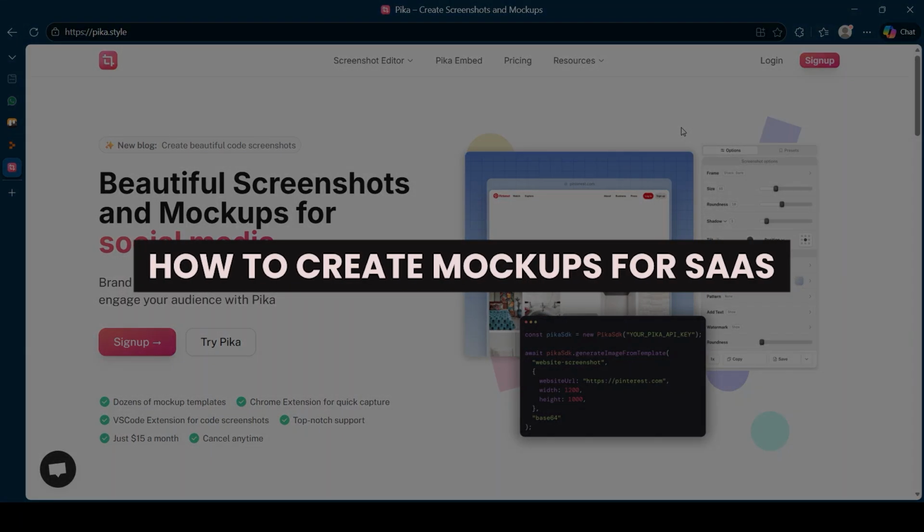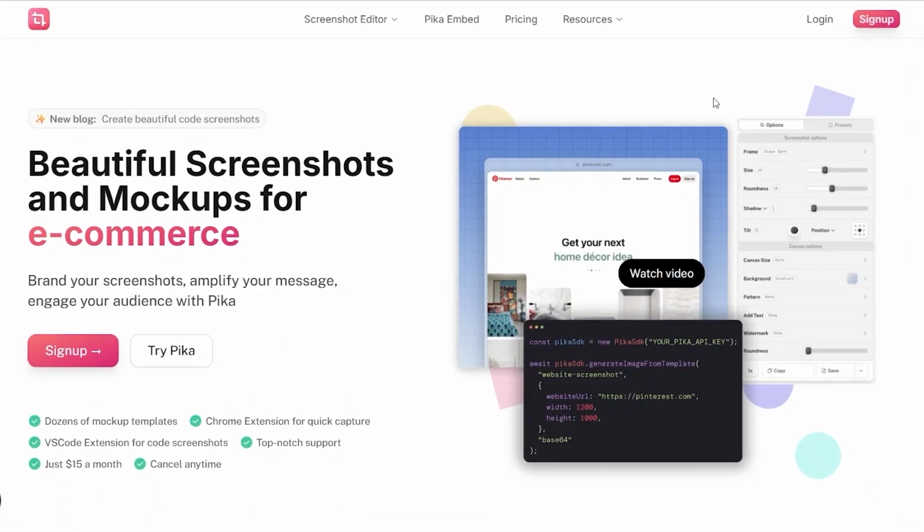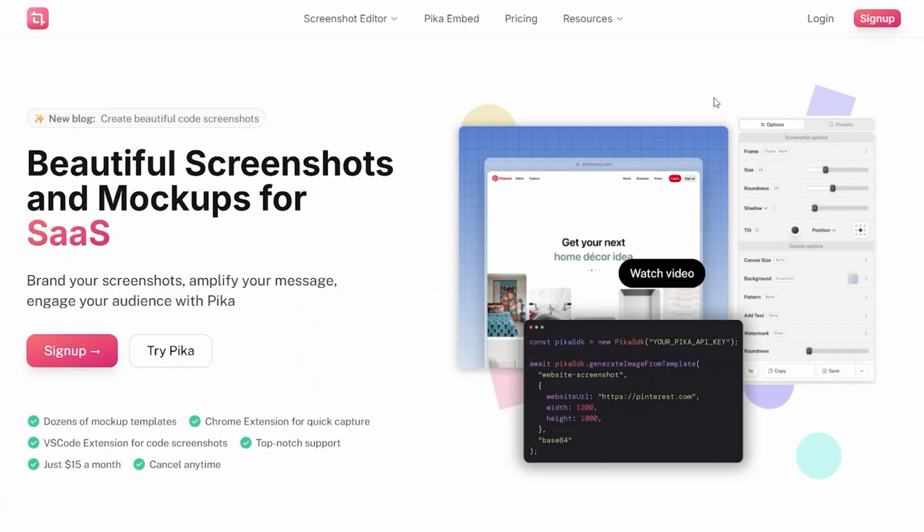How to create mockups for SaaS. We will be using Pika style to create clean, professional SaaS mockups without using complex design tools and without any prior design experience. So we are just going to go here and click on try Pika.